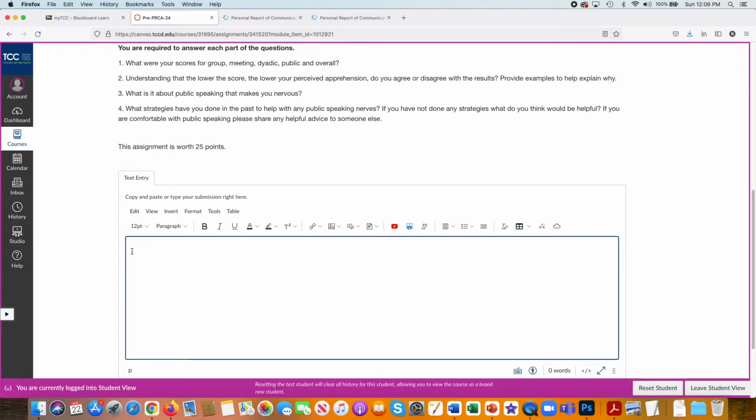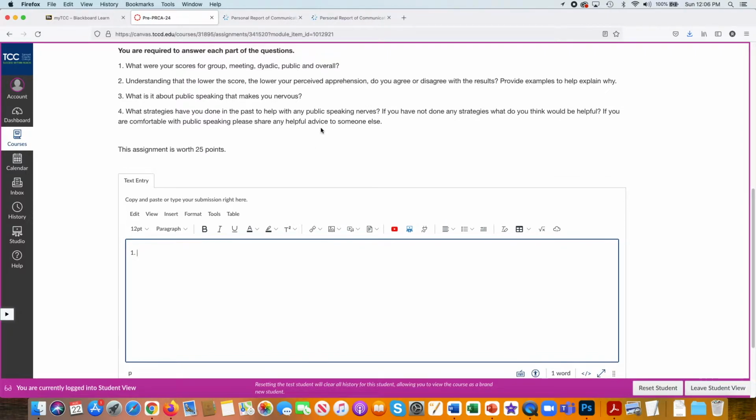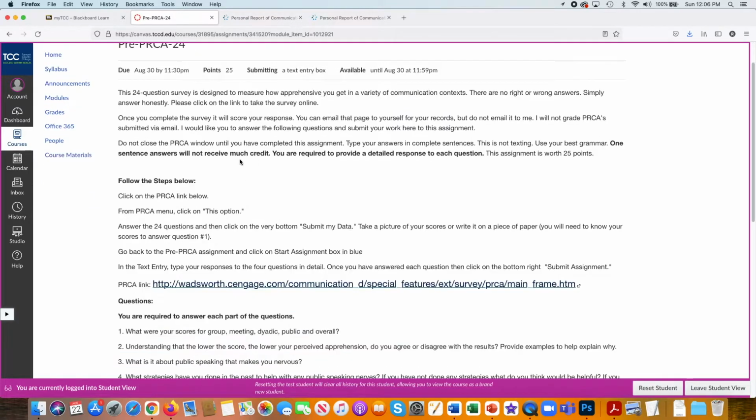When you click on this text entry, this is where you're going to type in the responses to these 4 questions. I need you to respond in a complete sentence using your best grammar. So make sure you have read the instructions in their entirety. It does say type your answers in complete sentences.